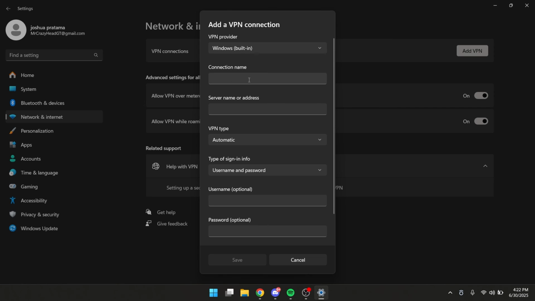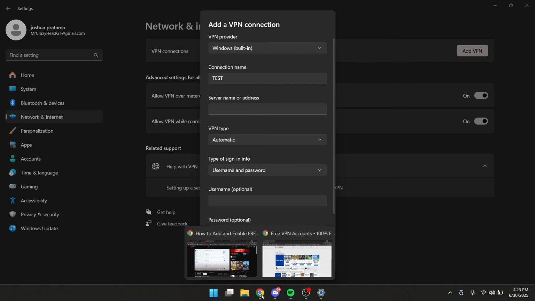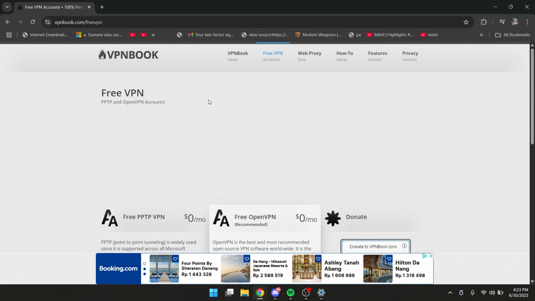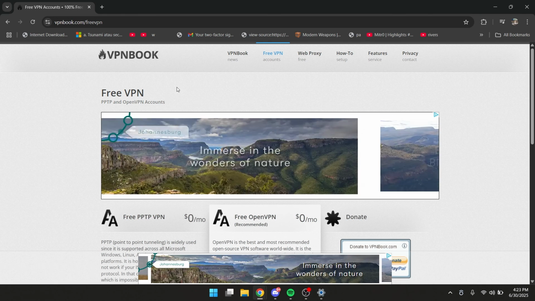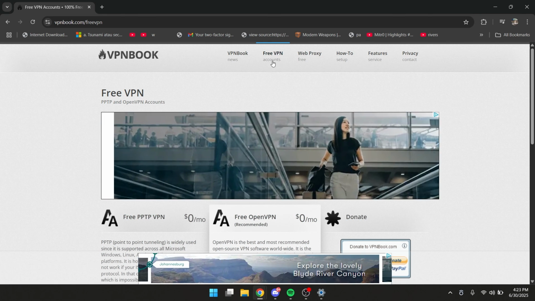You can call this connection name whatever you want. Let's call it test. Alright, and then for the server name or address, you wanna go to your Chrome and open up this website called VPN Book, and then you go to this VPN tab.